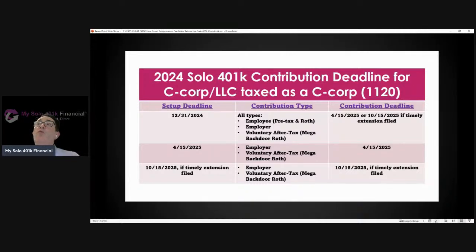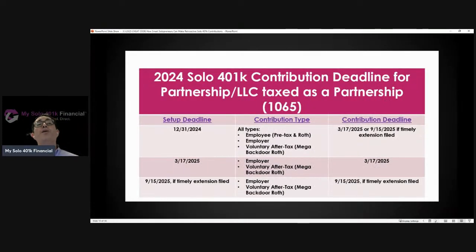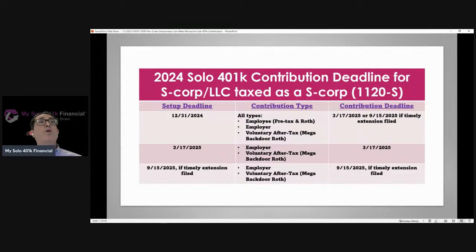So for a C Corp, that's the 4/15 deadline. So it's April 15th or October 15th if you file a timely extension. For a partnership and an S Corp, that's March 17th or September 15th if you file a timely extension for your 1065 in the case of a partnership, or your 1120S in the case of a business taxed as an S Corp.